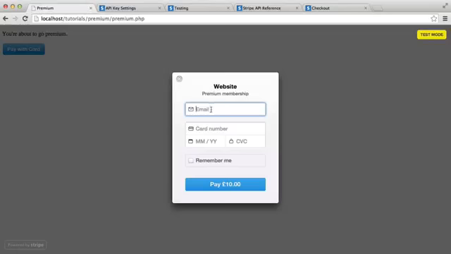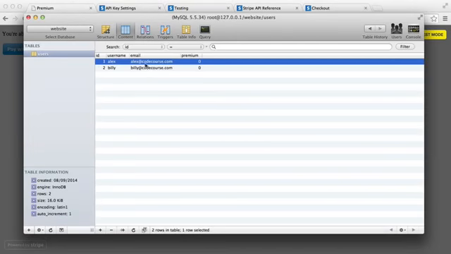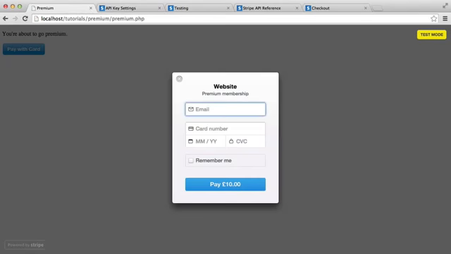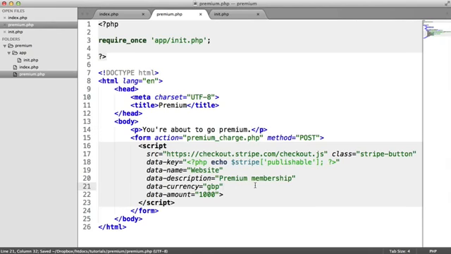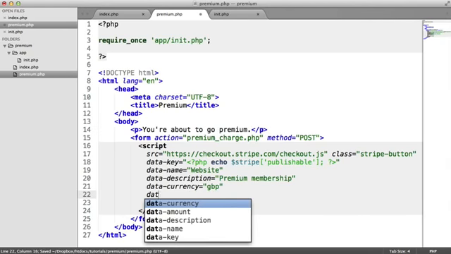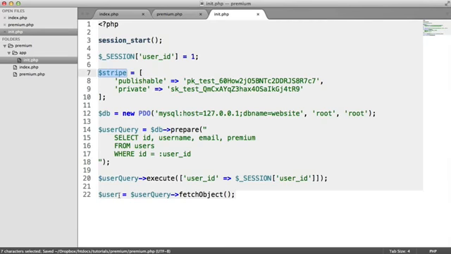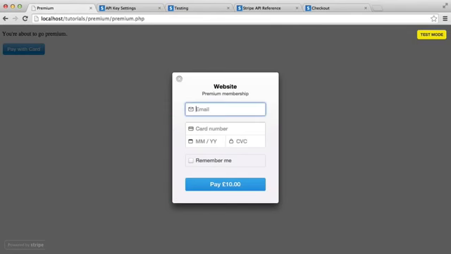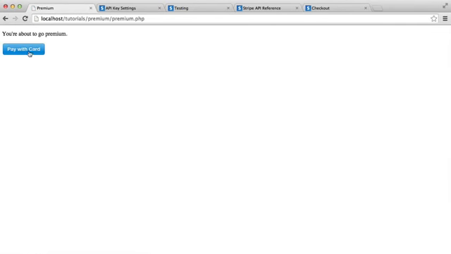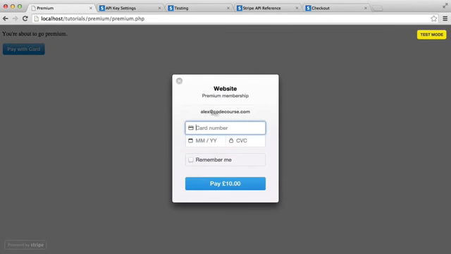But the user still now has to enter their email address, which is a little bit annoying. Remember, we have the user's email address stored here, so we can remedy that by adding an additional data attribute, so data email, and we can set that to user email. And remember, we have that user variable just here with all them properties on. So now when I refresh and I hit pay with card, you can see it gives me my email address there already. So that's really useful.